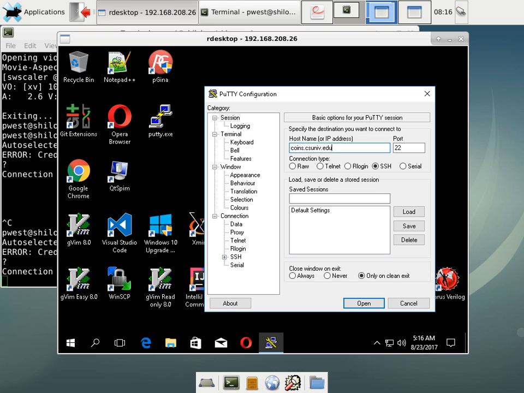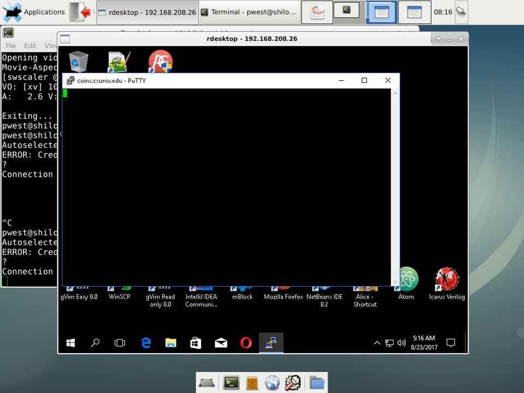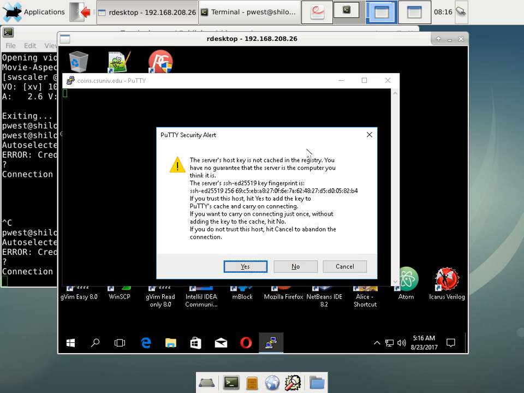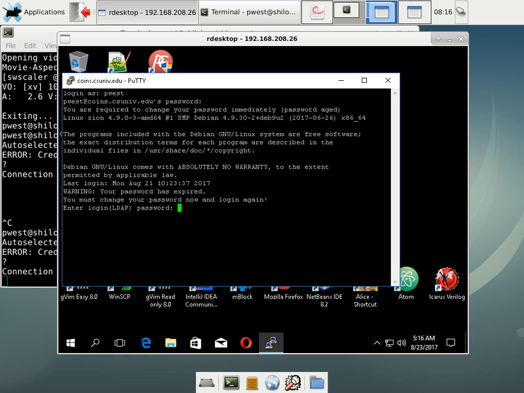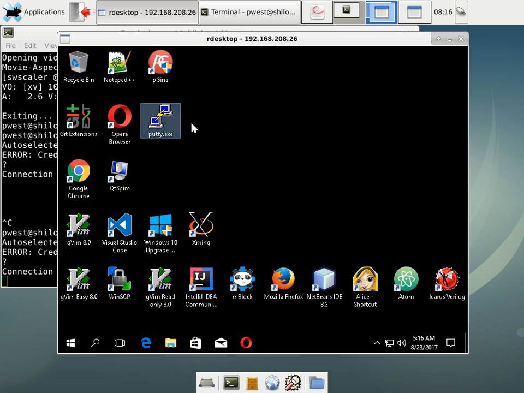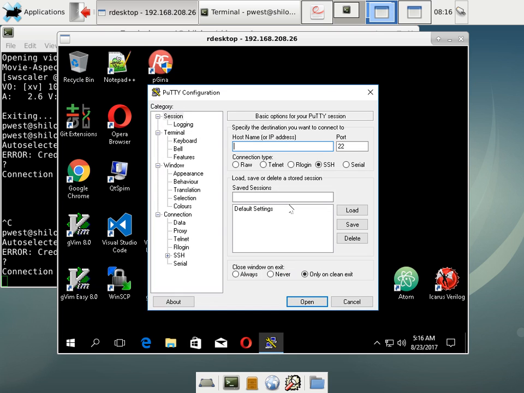So if I put in coins.csunv.edu port 2222, hit enter, you say yes to accept the host key, then you go ahead and log in with your username and password, and now, ooh, my password has expired. Passwords must differ. Oh man. Uh-oh. All right, now it's going to fail again. That's okay.